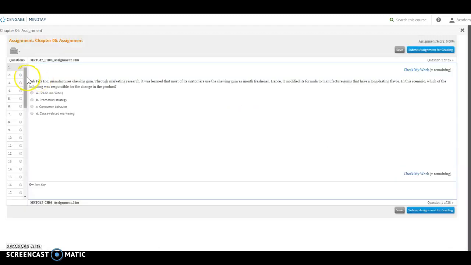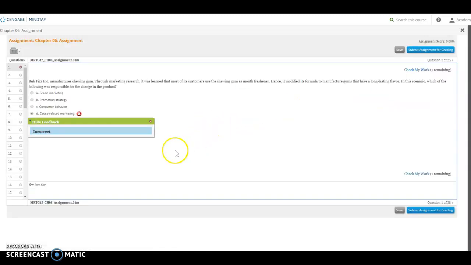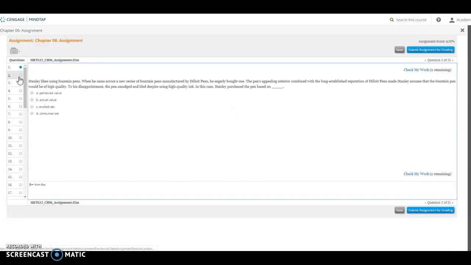In this assignment, you have 25 multiple choice questions. Within each question, you have the opportunity to check your work twice before moving on to the next question. So, for the sake of the demonstration, I'm just going to choose option D here. Go over here to check my work, and it's going to pop up and tell me whether this answer is correct or incorrect. I can then change my answer, check my work again, see if it's correct or incorrect. If it's incorrect, change your answer, then move on to the next question.